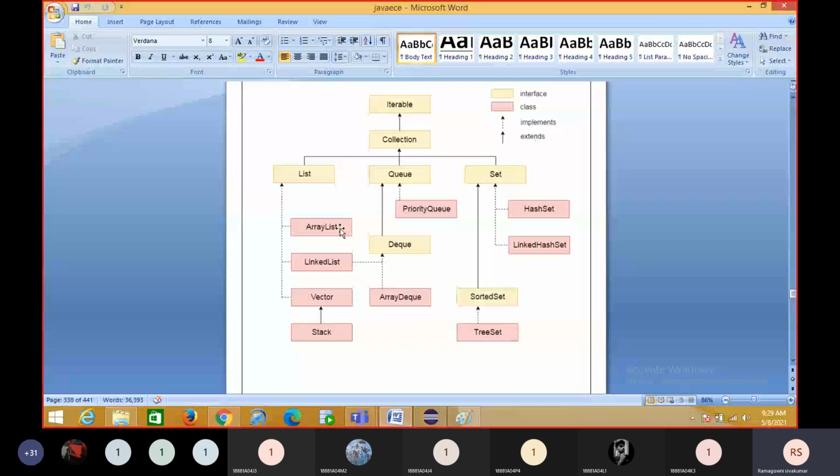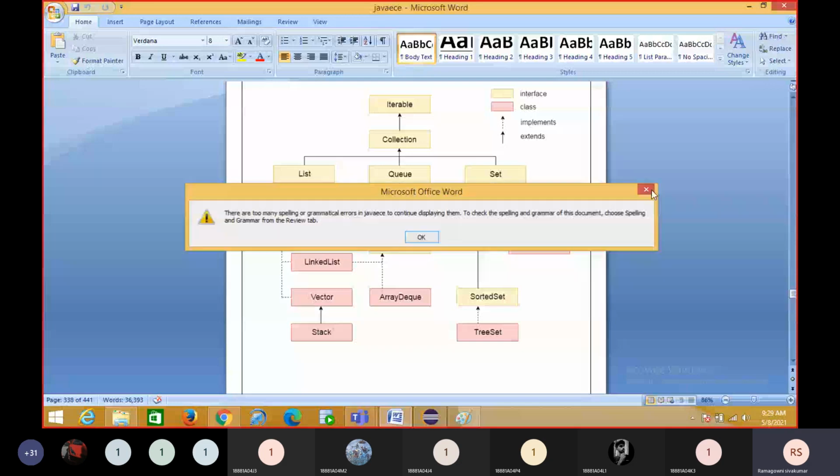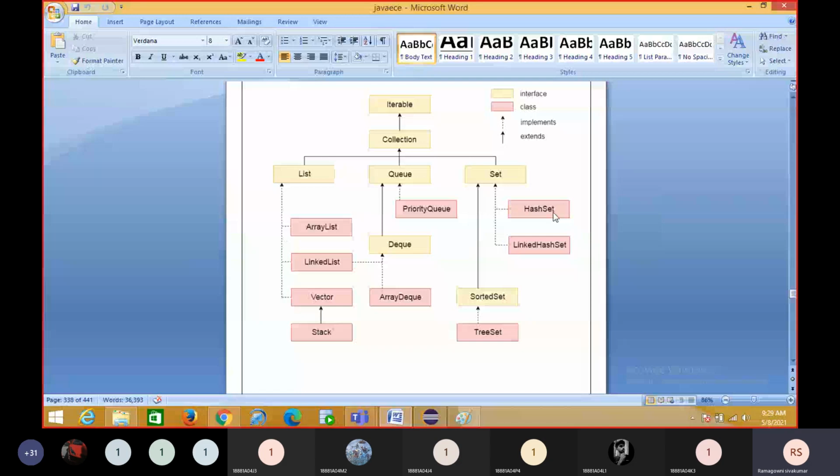In the List interface, what are the classes we have? ArrayList, LinkedList, Vector, and Stack. Collection framework is very important regarding Java. If you go to any interview, they will ask questions from the collection framework. Okay. Coming to Queue, PriorityQueue and ArrayDeque are the classes. Coming to the Set interface, we have HashSet, LinkedHashSet, and TreeSet as the classes.